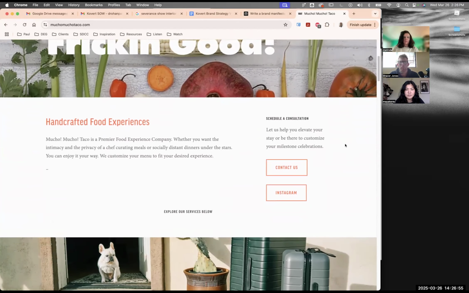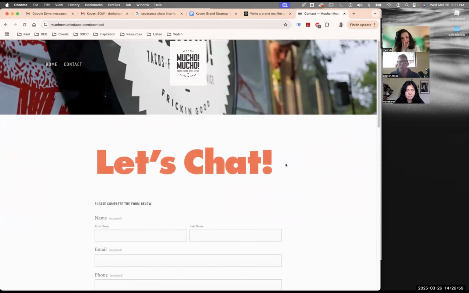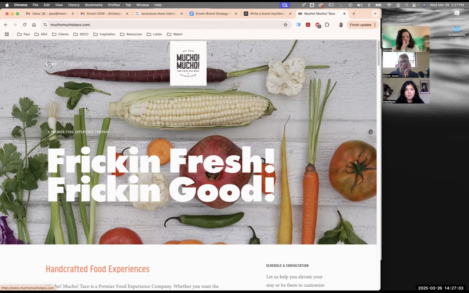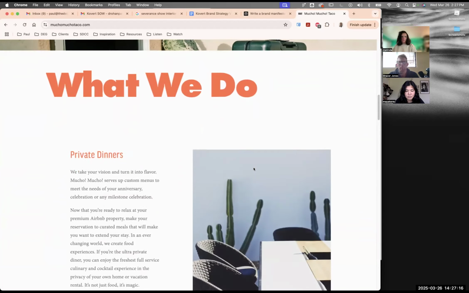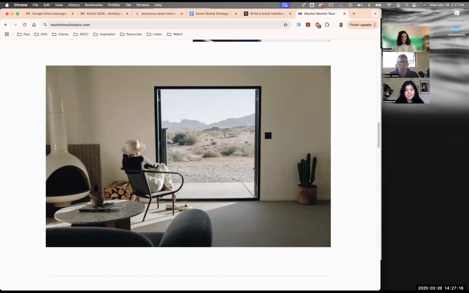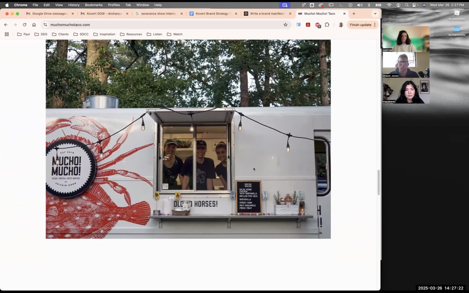So immediately here, we hit them up with contacting us. We want people to immediately go to contact. It's up here. We keep the site super simple. It is a very simple service-based kind of e-commerce site. You have a home and you have a contact. You come here, what we do: private dinners, private food truck.